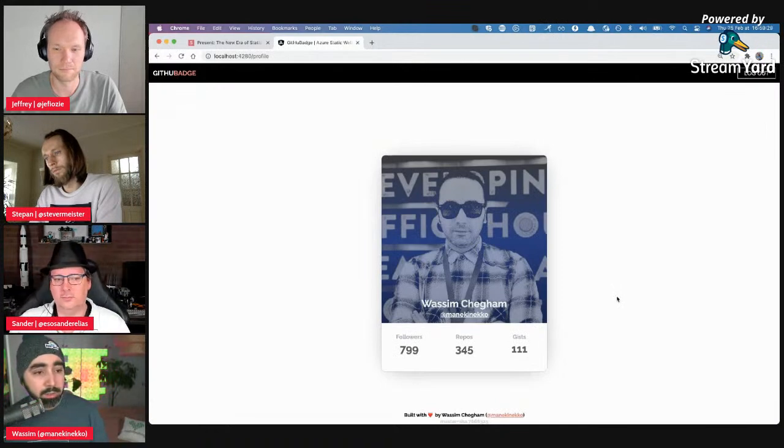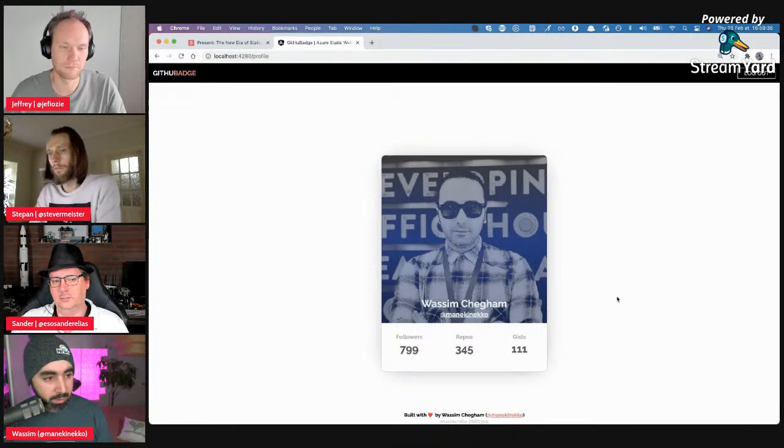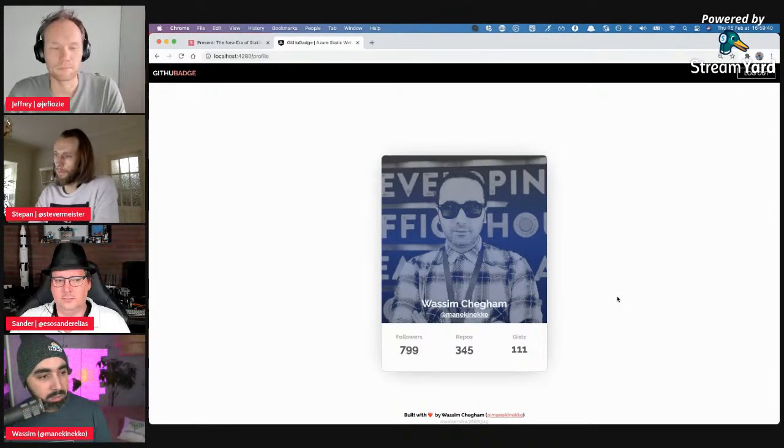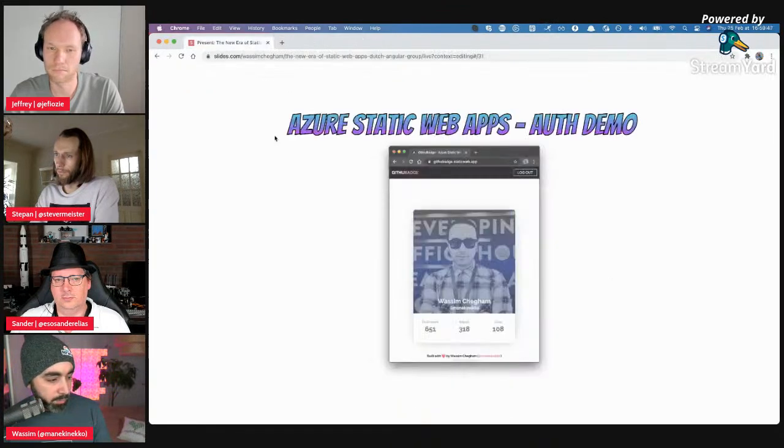And the app is open source. I mean, the code is open source. You can check it out. It's really easy to implement. There are two Angular services, one for built-in authentication and one for Auth0. All right, so that was the first demo.